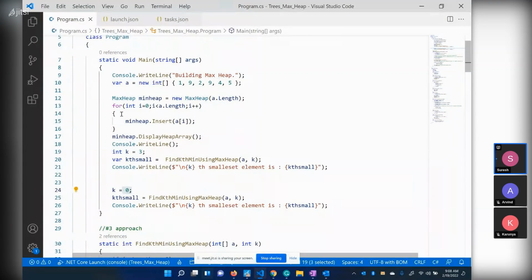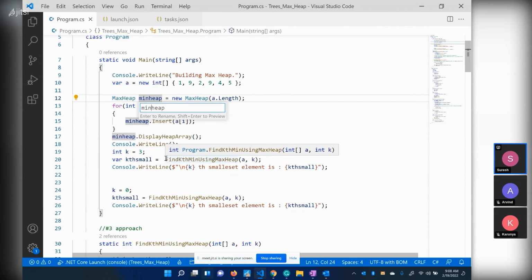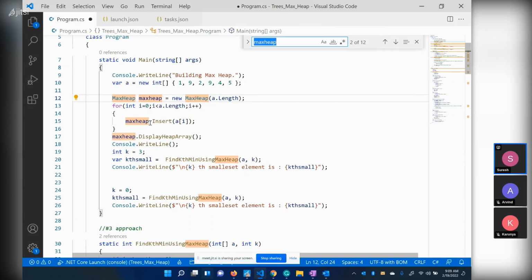So this algorithm, I'm building the first one. I'm building the min heap. Wait, I'm doing max heap here. Let me rename it. Not min, max, max heap. So I'm just doing max heap.